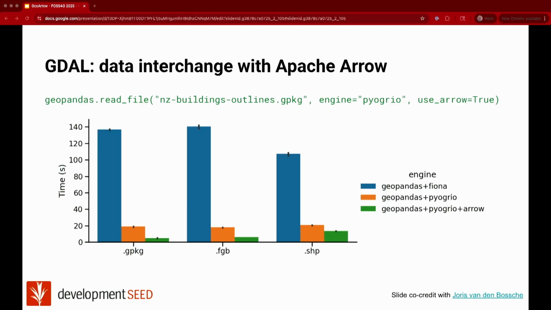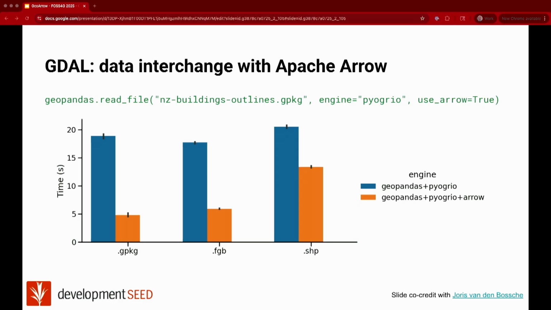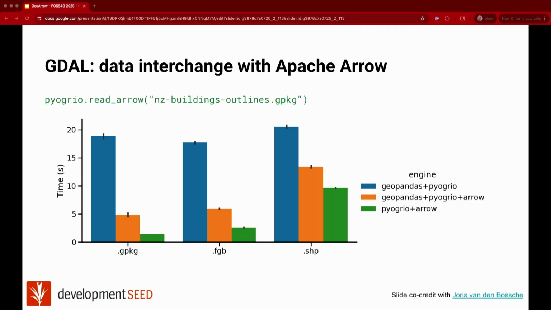Here, this is even faster and even easier to do from the Pyogrio side. This is a little confusing because the colors switched, but now blue is with the Pyogrio API, and orange is with the Pyogrio Arrow API. And these are still loading into GeoPandas, which has to do the additional work of loading and parsing into Shapely. If we avoid even having to parse into Shapely, then it gets even faster.